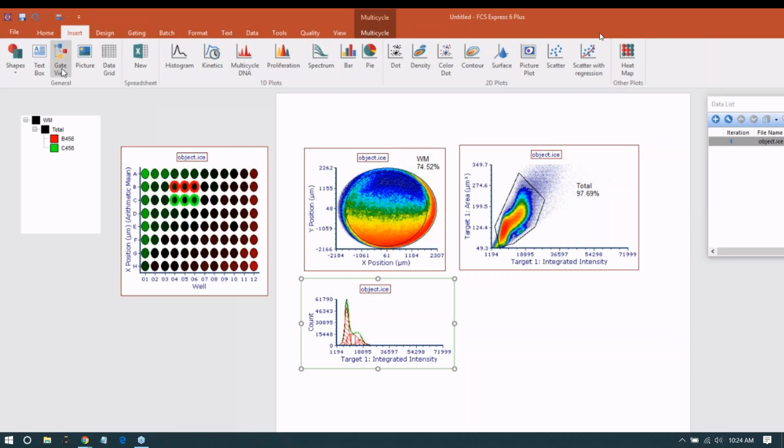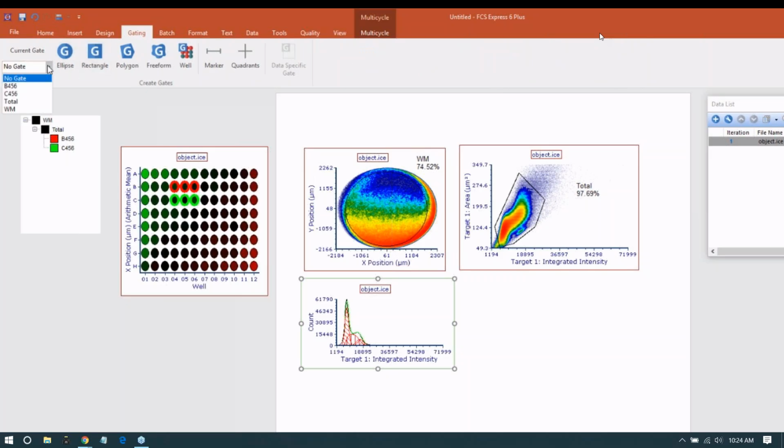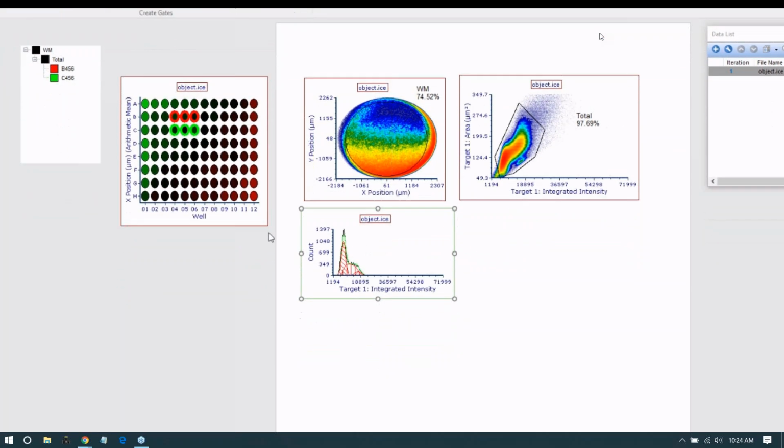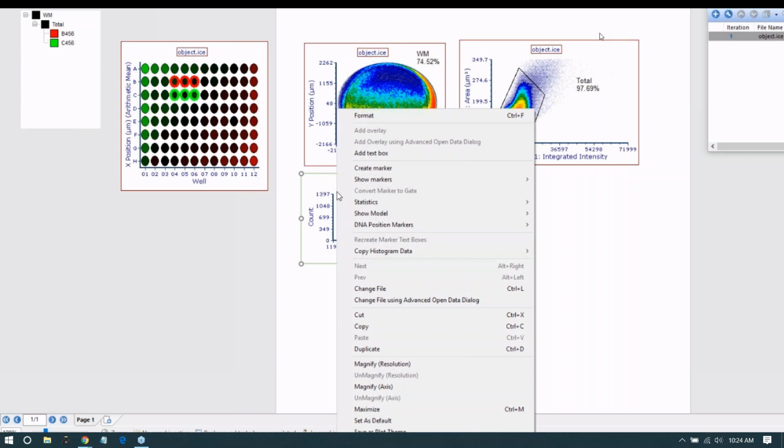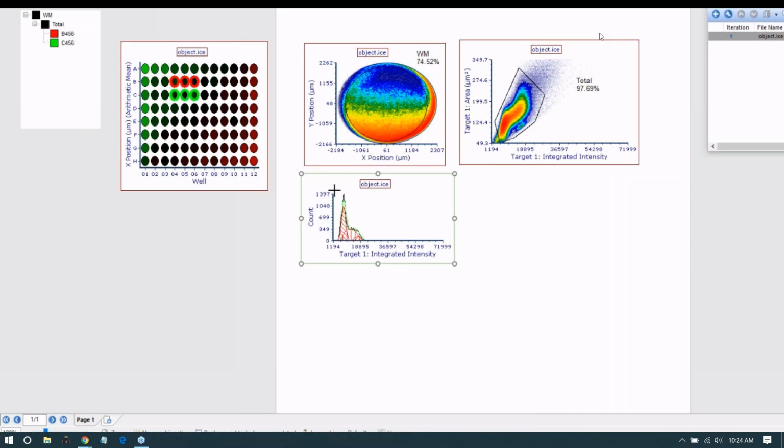And so now we want to have this plot reflect data only coming from the wells B4, 5, and 6. So we went into the gate tab and changed it so that the current gate in this cell cycle is looking at only those 3 wells. Now the histogram's shifted to the left. If you want to change the axes, you can right click on your mouse, choose magnify resolution at the bottom of the menu, and then just highlight over the area that you want to have zoomed in on.